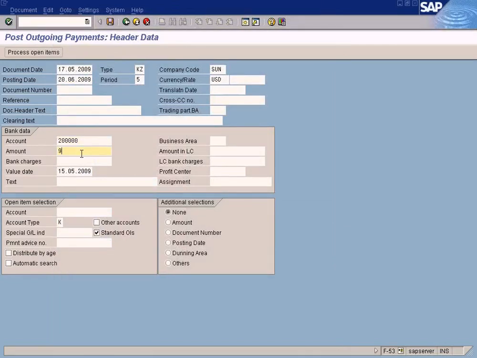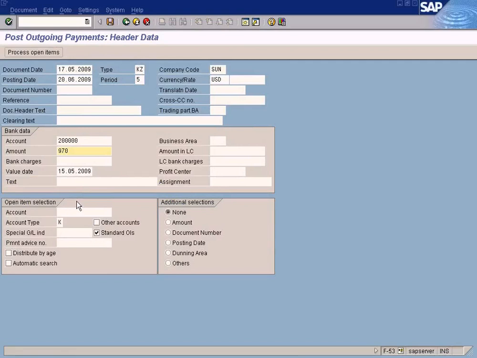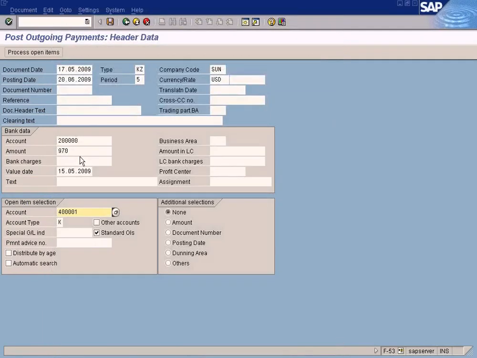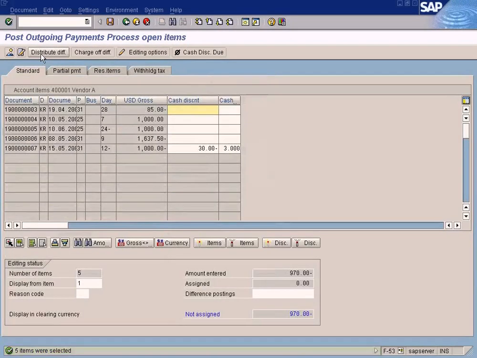Alright, let me just choose the bank account, cash in bank, amount is 970, because we should be entitled to a 3% discount, because 17th of May minus 15th of May is only 2 days, so we are paying the invoice within 2 days, so we should be able to get a 3% discount. And validate just a normal date, it doesn't have any influence, just leave it as it is.